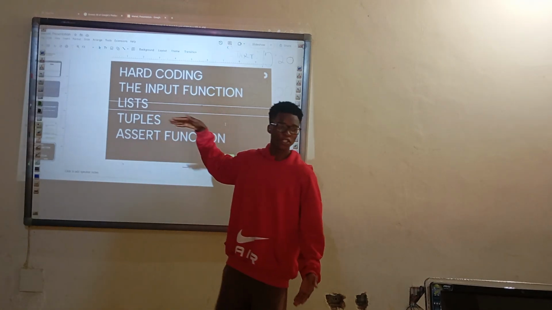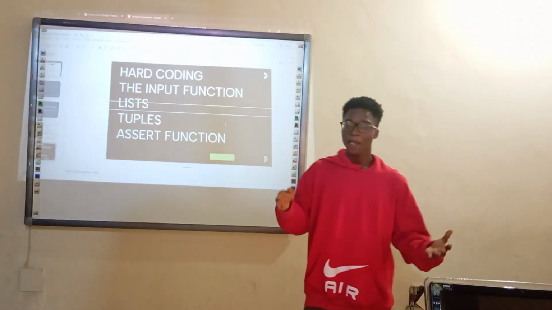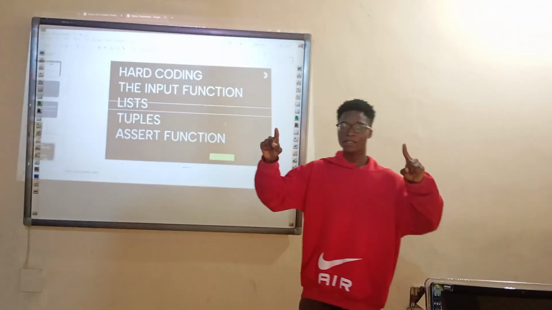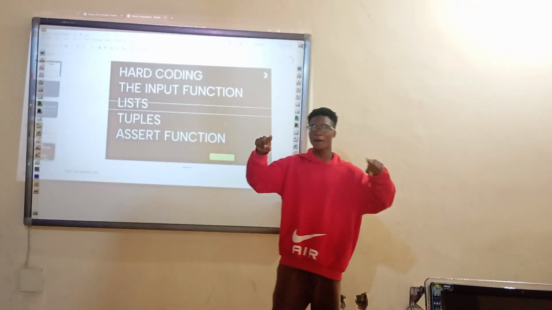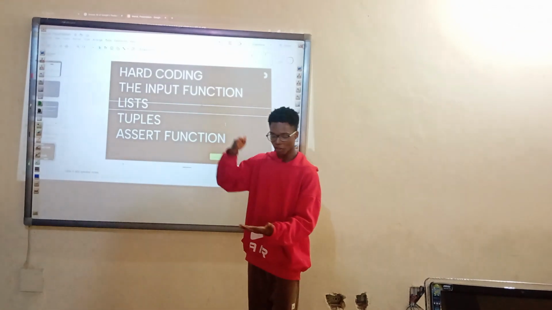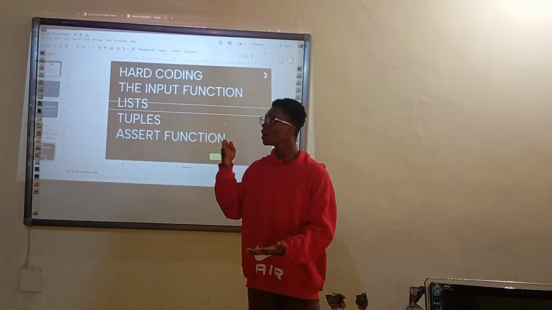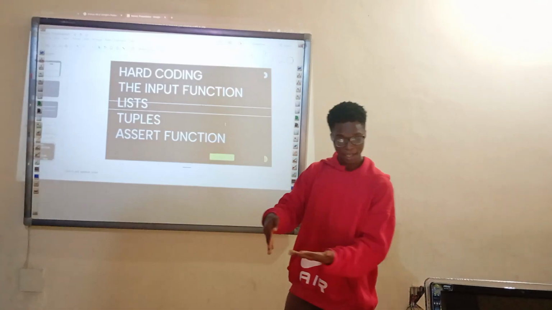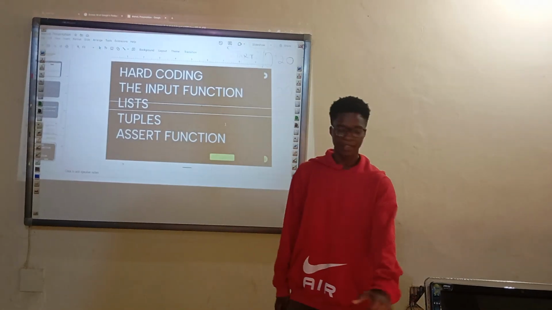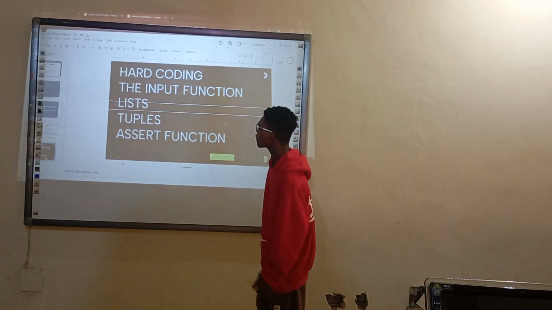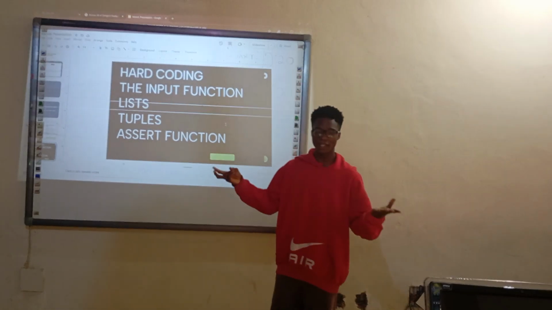Why a tuple? A tuple is similar to a string. Tuples are similar to strings, but they are enclosed in parentheses. It can contain numbers, it can contain items, just like this.